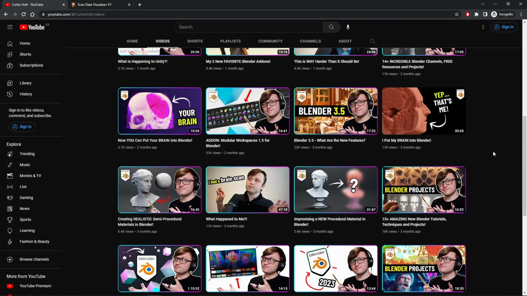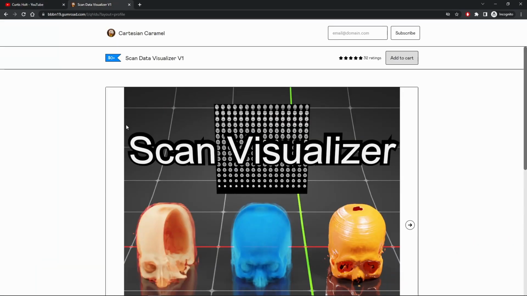Curtis is well known in the Blender community, and together with Cartesian Caramel, has released a number of videos on using Blender to visualize brain scans. Ben, or Cartesian Caramel, has released a free tool called the Scan Data Visualizer for working with CT and MRI scan data, and you can find it for free on Gumroad.